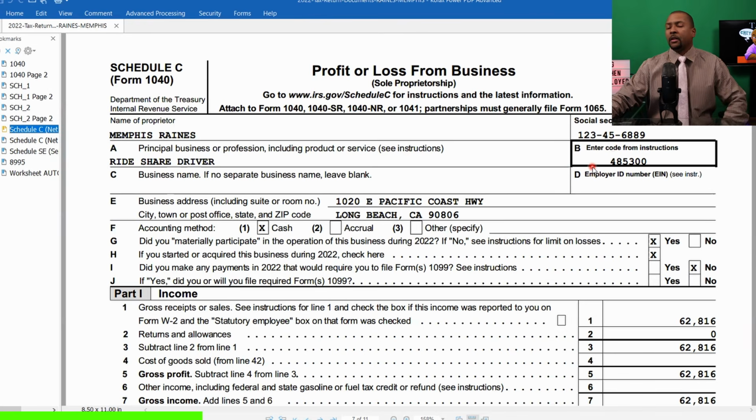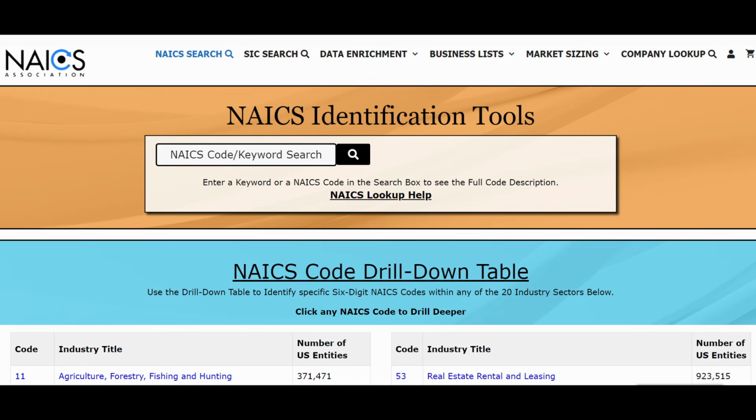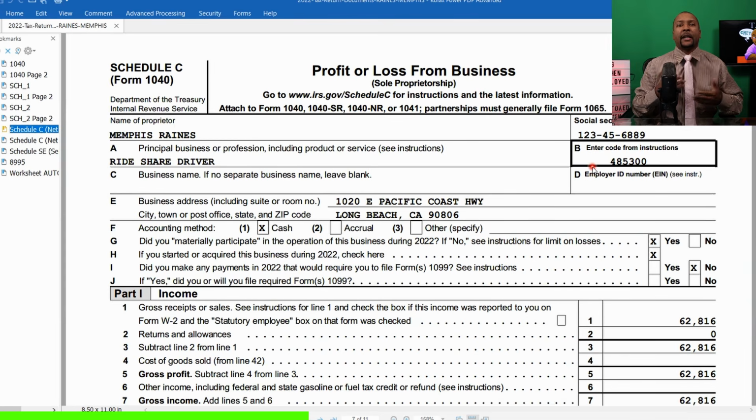Now, what this is called is the NAICS code. If you want to look up your NAICS code for your particular activity, then just head over to this website, and I've got it linked in the description of this video, and then you just type in your NAICS activity, so barber, whatever, and it'll give you the code. If you're a rideshare driver, you're going to use the exact same code as a limo or a taxi driver, and that's 485-300.